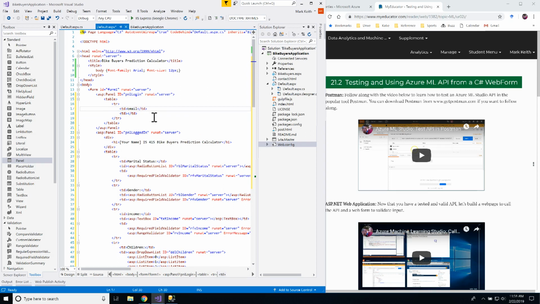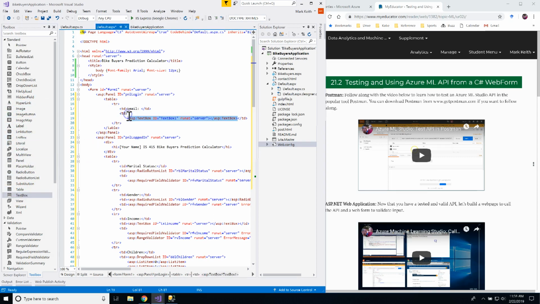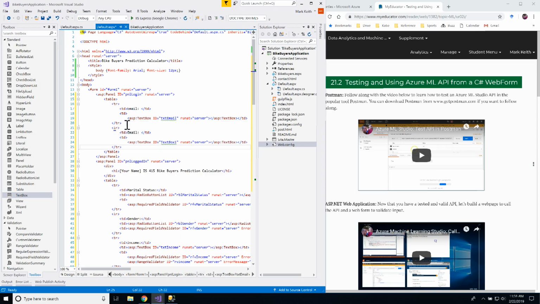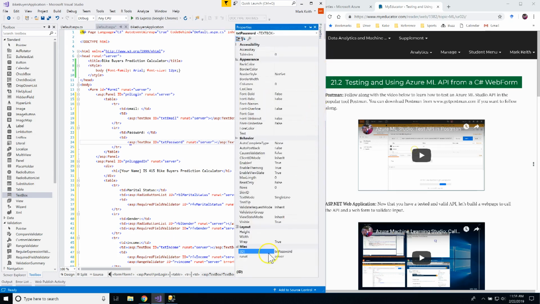Email, and then grab a text box, text email, password, text password. A couple properties we need to set here. Go into the properties window and let's see here, what am I looking for? Text mode, single line, change this one to password, so it hides it just like the form control password.